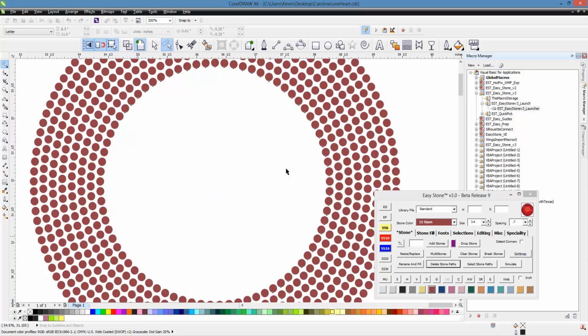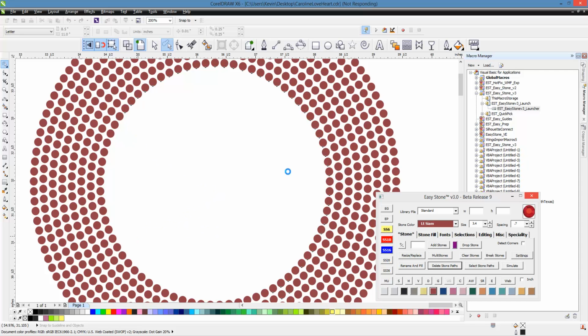But here's the neat thing about CorelDRAW, when you make a selection, especially when you're selecting stones like this, do you see that little tiny tick mark that it's adding along the way?